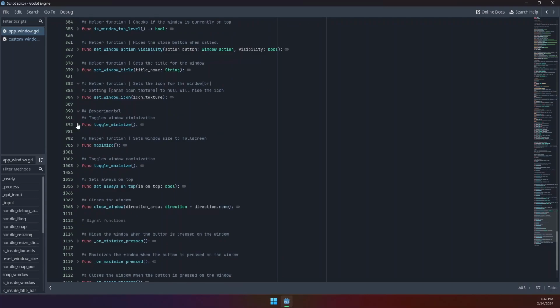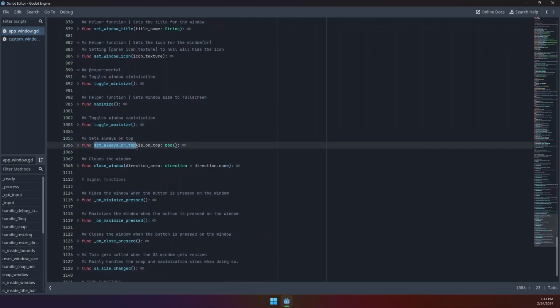Toggle minimize, it's supposed to minimize the window. Currently it's experimental as it's not finished yet. Minimization needs to be worked on for the final product for what I'm working on. Maximize, similar to minimize, or no, this is the animation one. This is just maximizing. Set always on top, it'll set it to if it's always on top or not. And close window, pretty straightforward, closes the window.